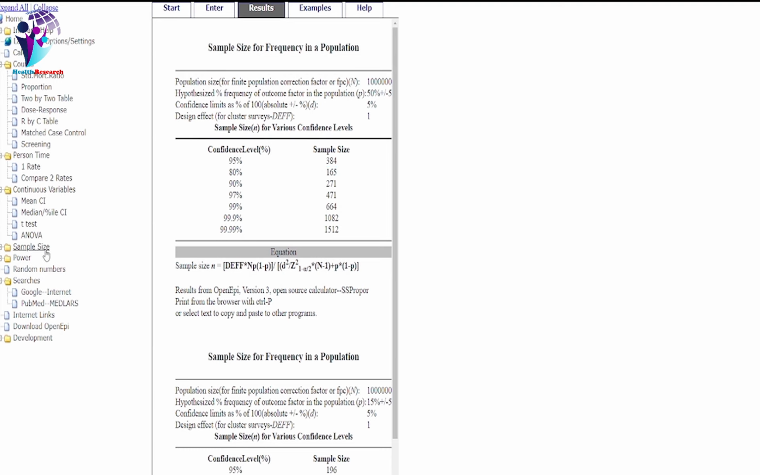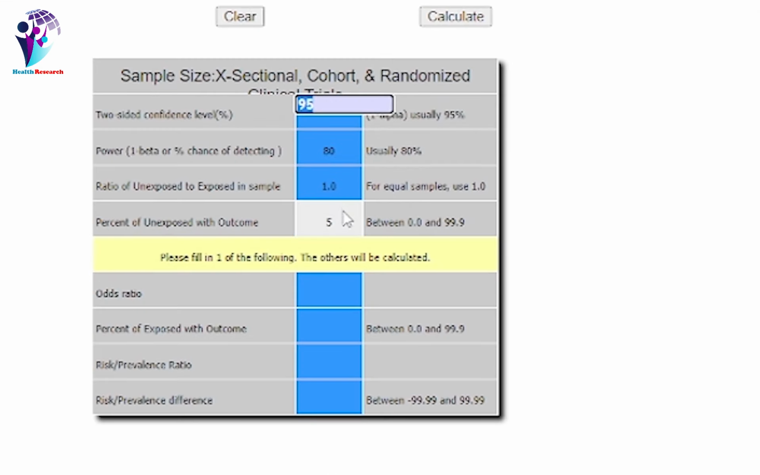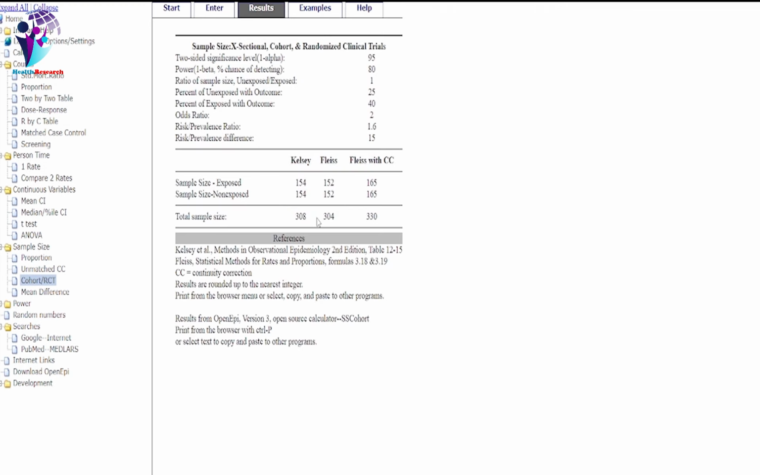Go to openepi.com, select Cohort Study and RCT. With 95% confidence level, 80% power of the test, 40% incidence of lung cancer in smokers, and 25% incidence of lung cancer in non-smokers, sample size calculated is 308 with 154 in each group.